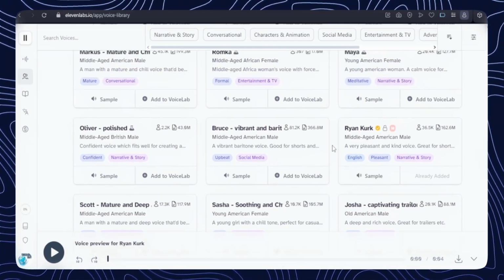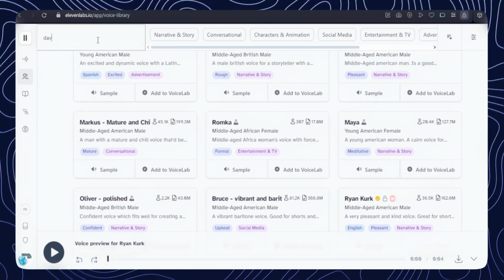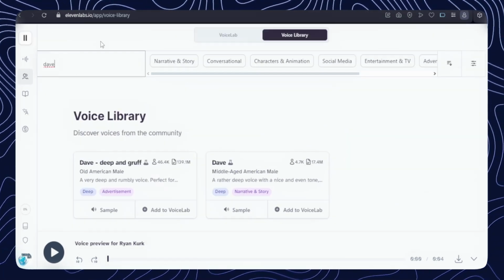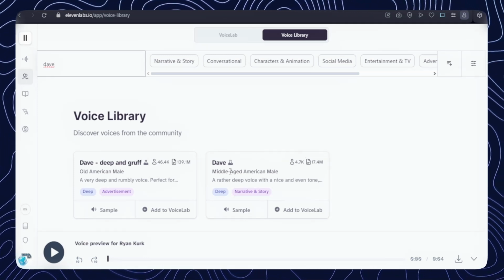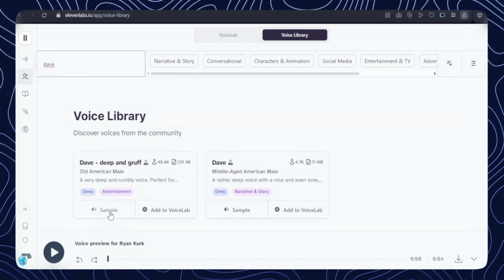To locate any specific voice profile, you can simply enter its name in the search bar provided by 11 Labs. Alternatively, you can browse through their library and choose a different voice like this.